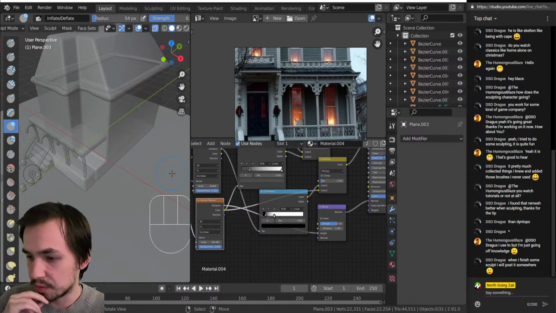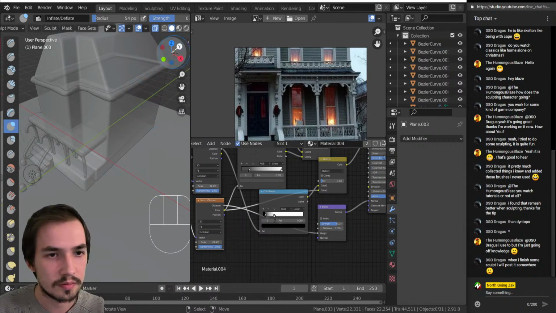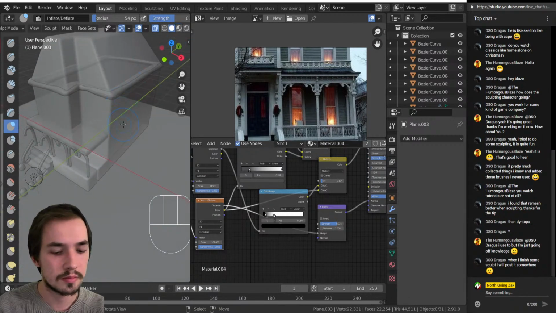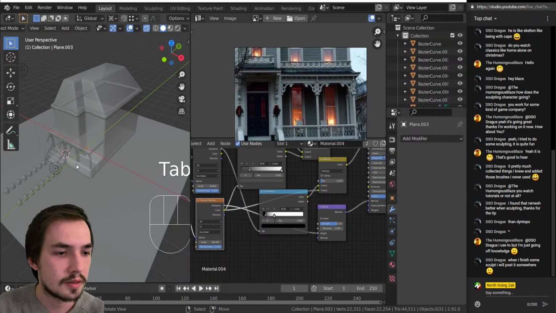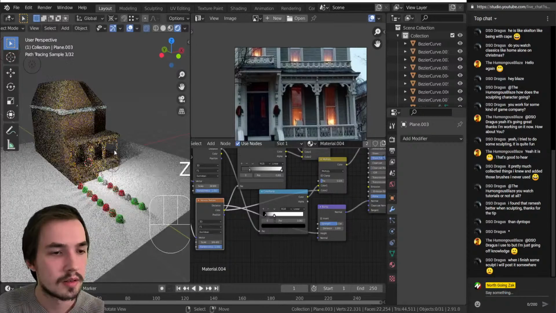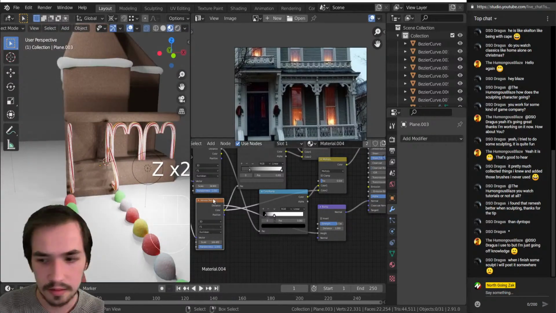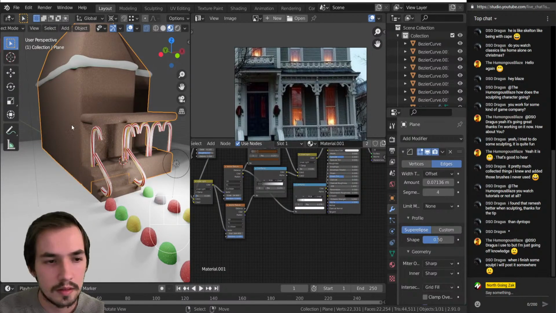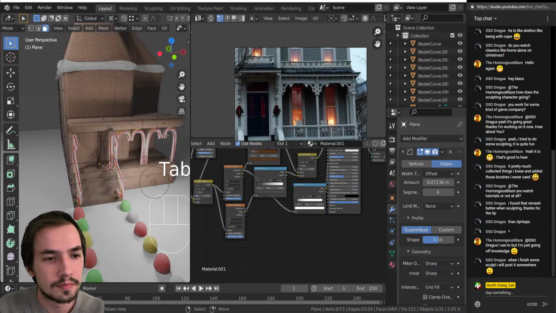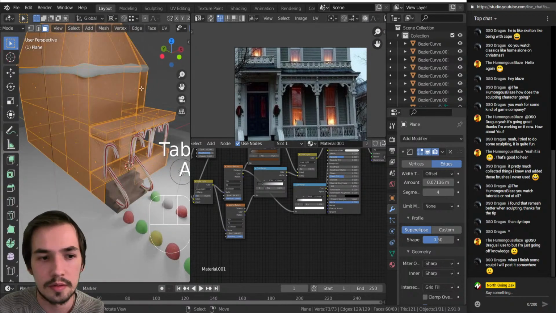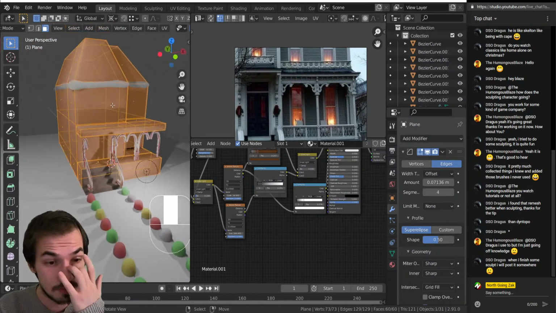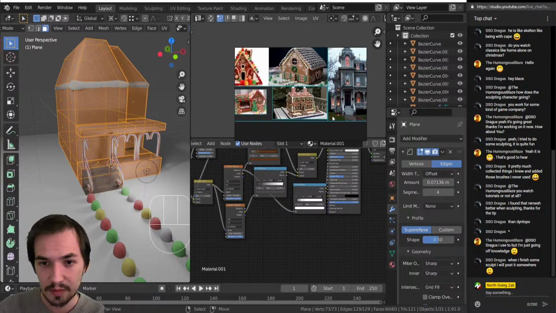If I finish the sculpt, you'll post it somewhere. Awesome. Yeah. Yeah, go for it.